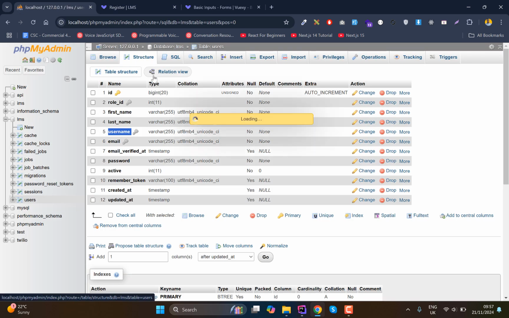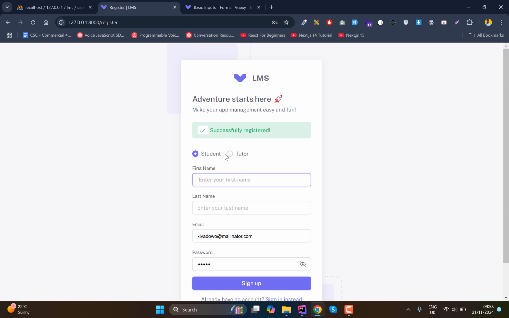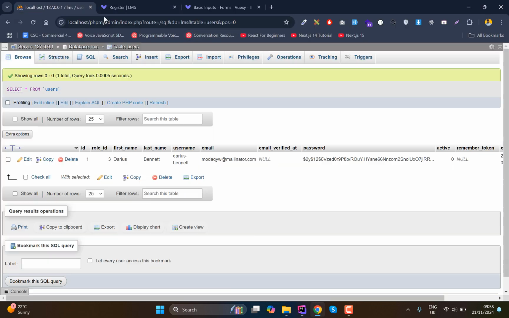Now if we take a look at our user section, here we have user role ID of 3. So we have the student role ID, definitely 3. We also have the first name, last name, the username is generated, email is there, and the password is there, and by default the status is 0, it is not active.